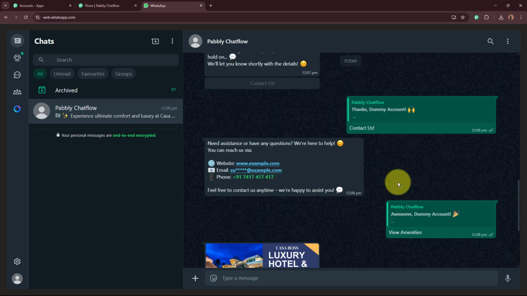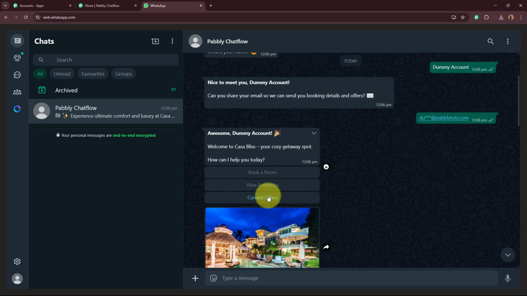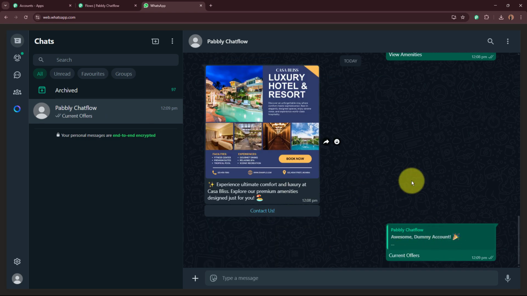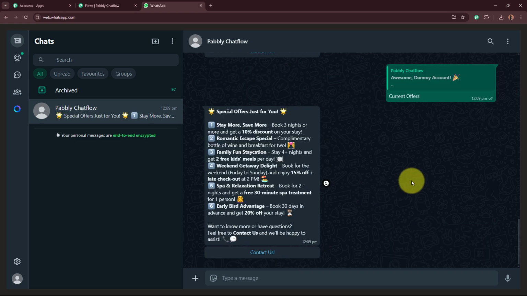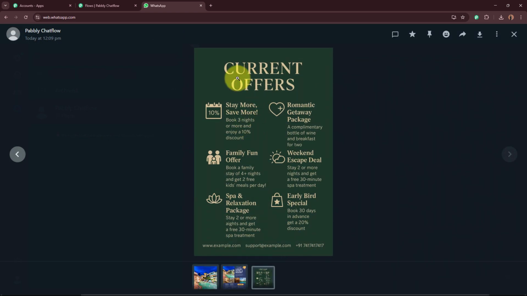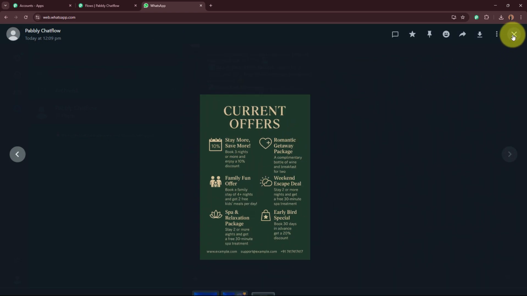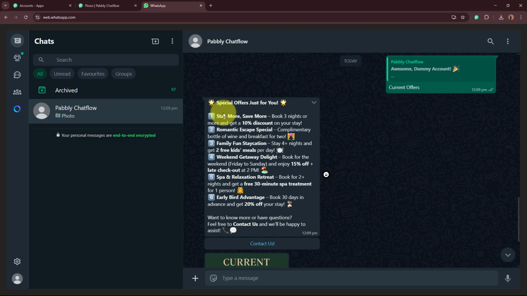So now after checking the amenities, I want to check the offers as well. For that, I'm going to click on this current offers button right over here. As soon as I'm going to do that, all the offers and this image of the offers is going to appear in front of me. And these are all the offers you can see right over here. Lastly, after offers, it says want to know more or have questions, feel free to contact us. We'll be happy to assist.